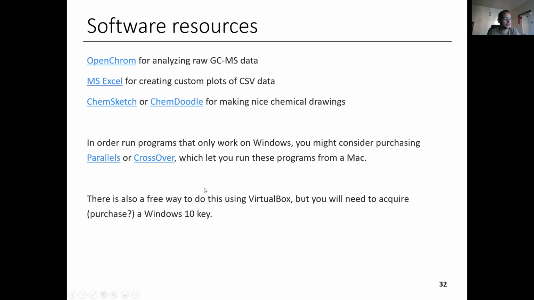Parallels is something like $80. Crossover has a range of products ranging from like 30 to also $80. I've never used this one. I've looked at Parallels a few times, but I'm on Windows. So they both work.